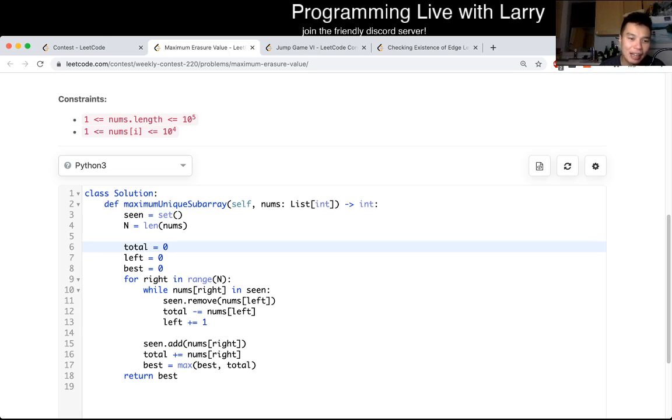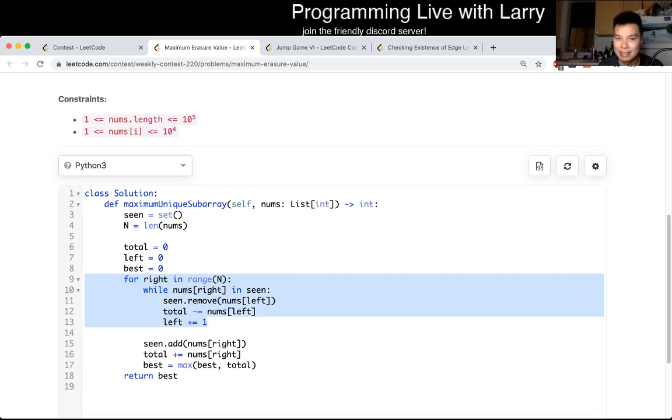Then what you may say is, oh, there are two loops, right? There's a while loop and a for loop. So this is n squared. Well, actually, that's one way to think about it. And maybe if you want to analyze it that way, sometimes people will say it's n squared.